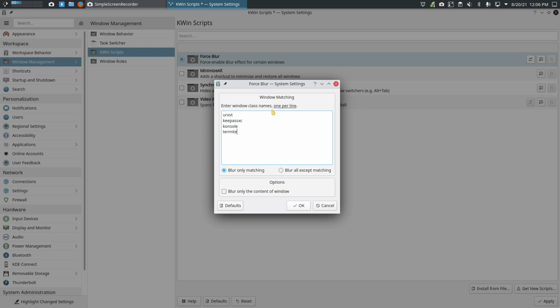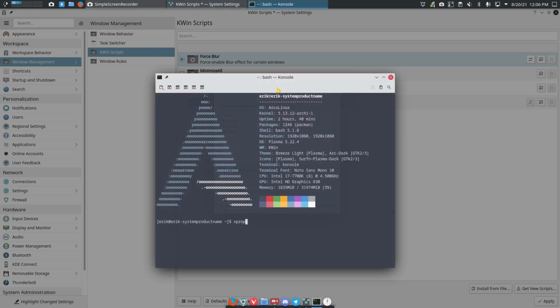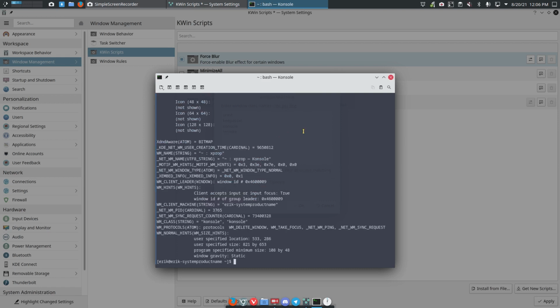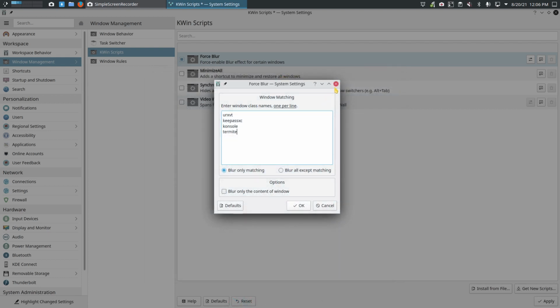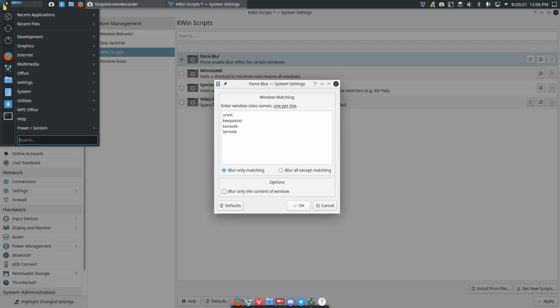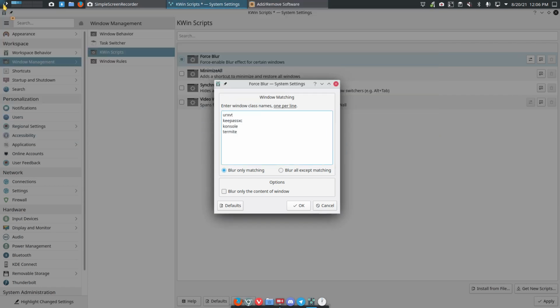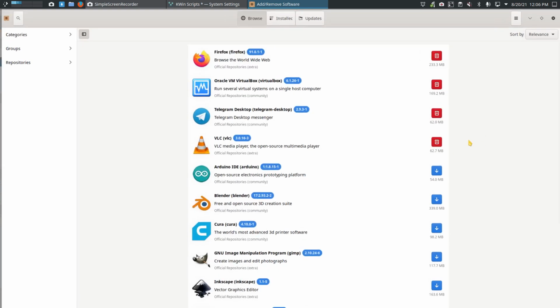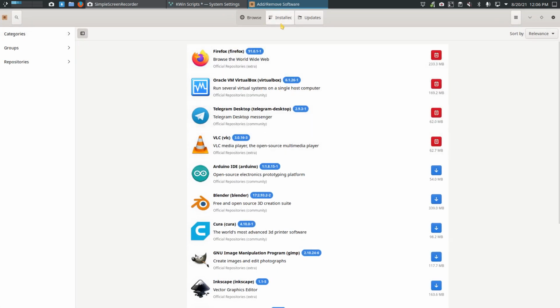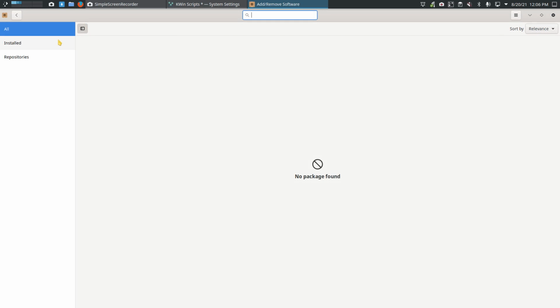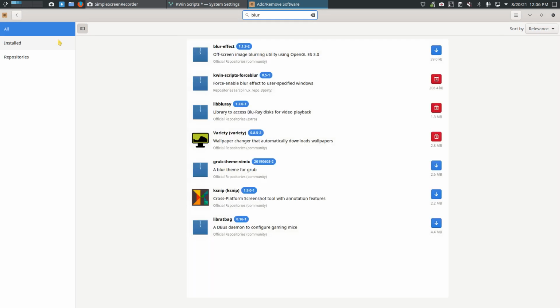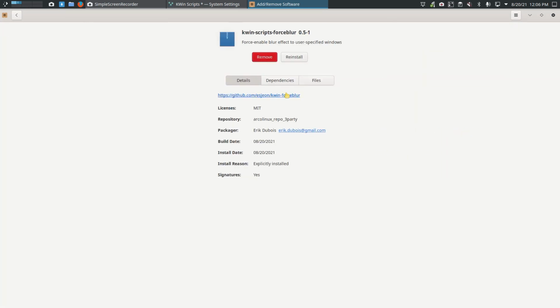Now, the system does need xprop. How do I know all this? Well, by reading, right? Let's have a look. We find it with install, add remove software. You learn by reading, and it's about blur, right? Blur. The package comes out, this one.